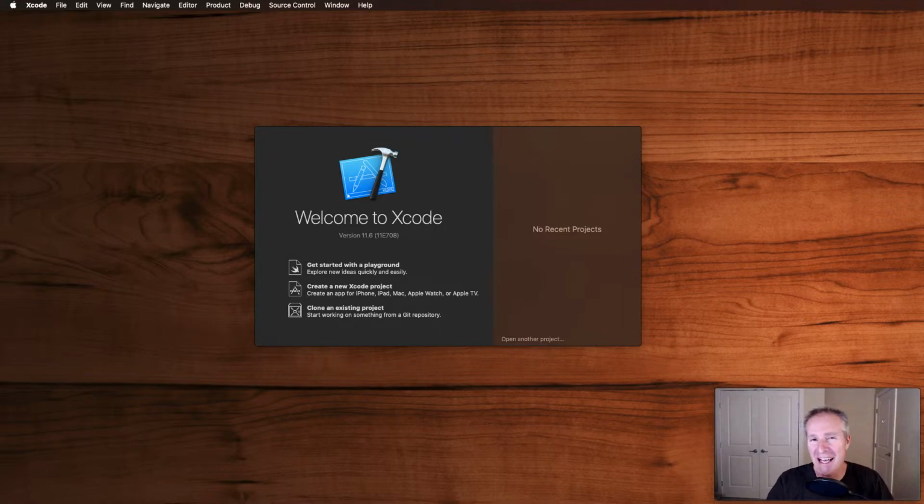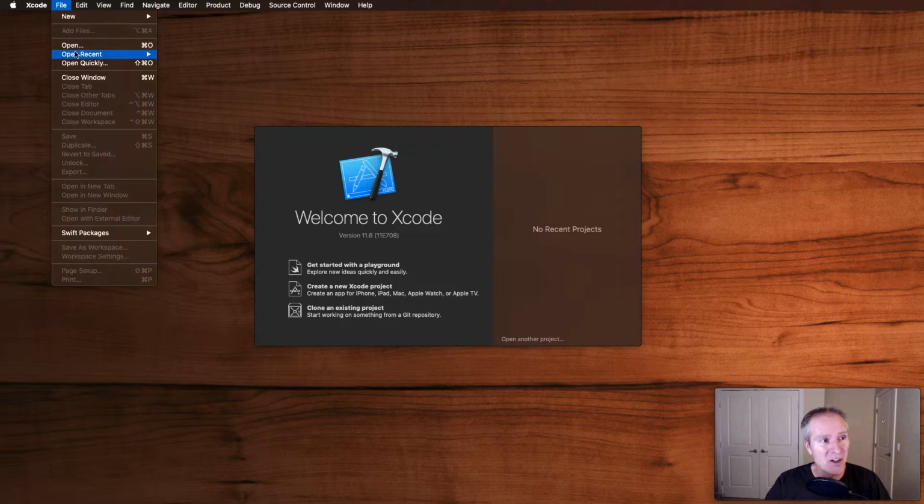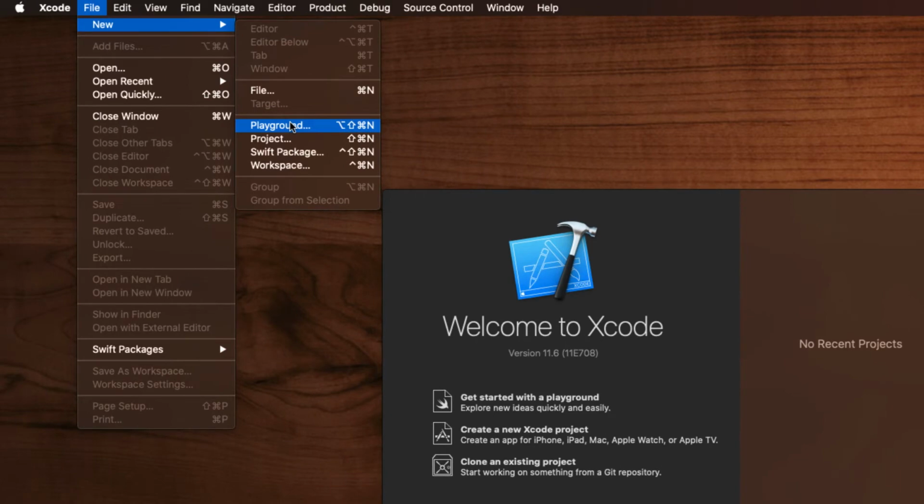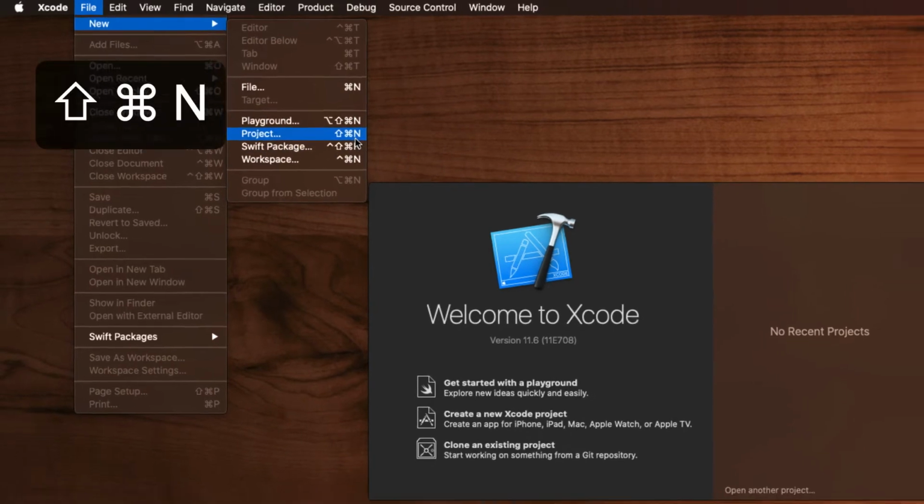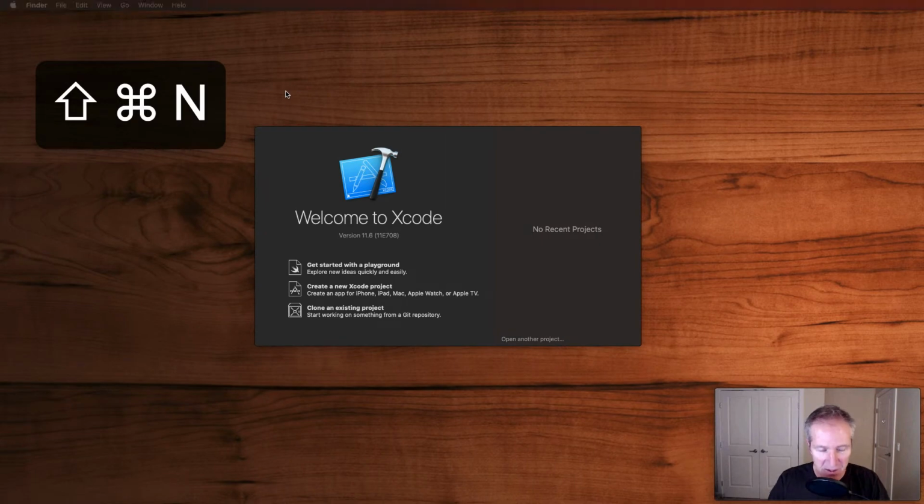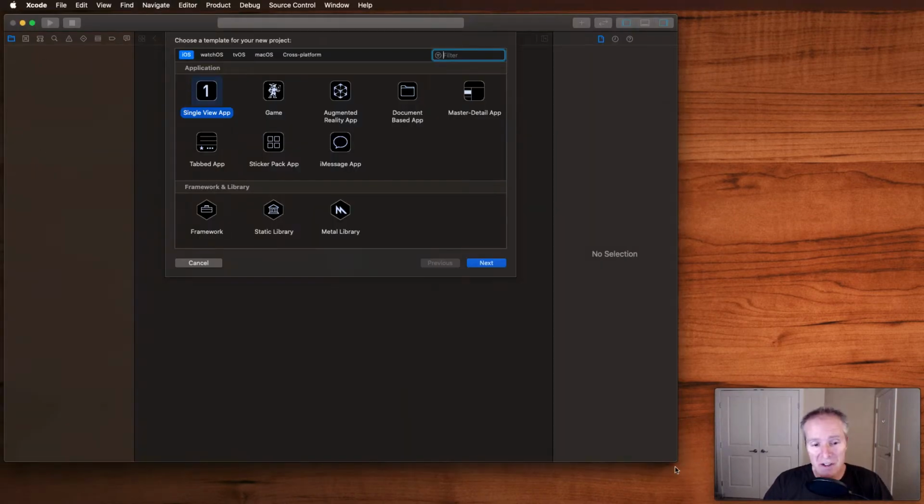Okay, so let's take a look at how to build a brand new project in Xcode without storyboards. For the first thing, let's fire up Xcode and create a brand new project. Let's go File, New Project, or if you like shortcut keys, you can go Shift, Command, N. So I'm gonna do that now. Shift, Command, N. We'll bring up this screen to create a new project.